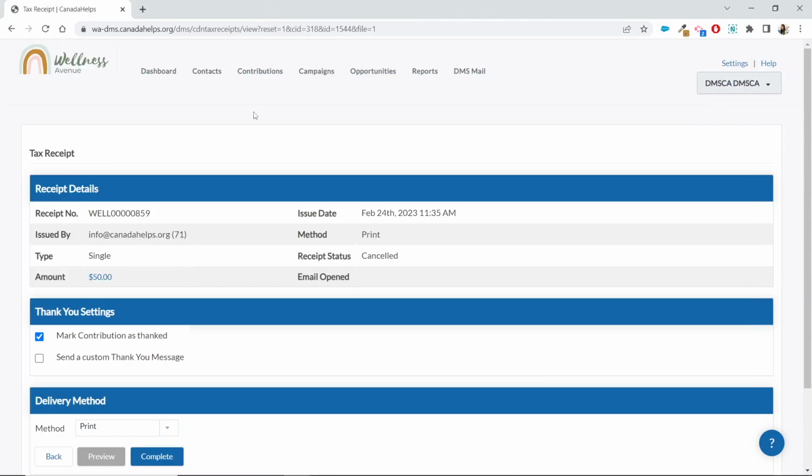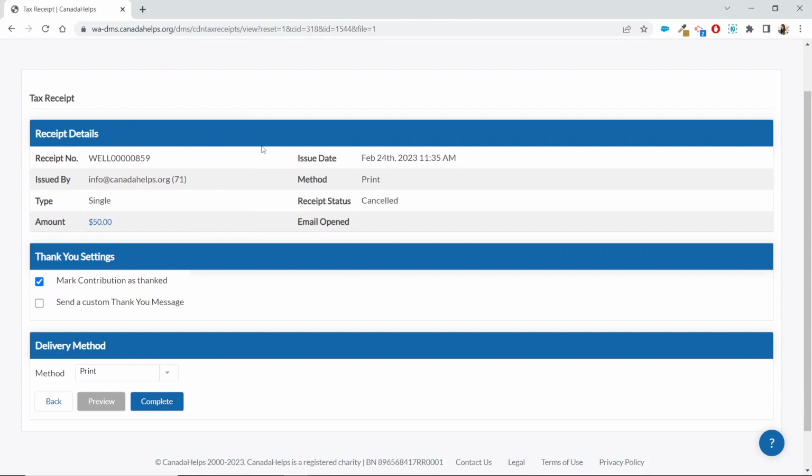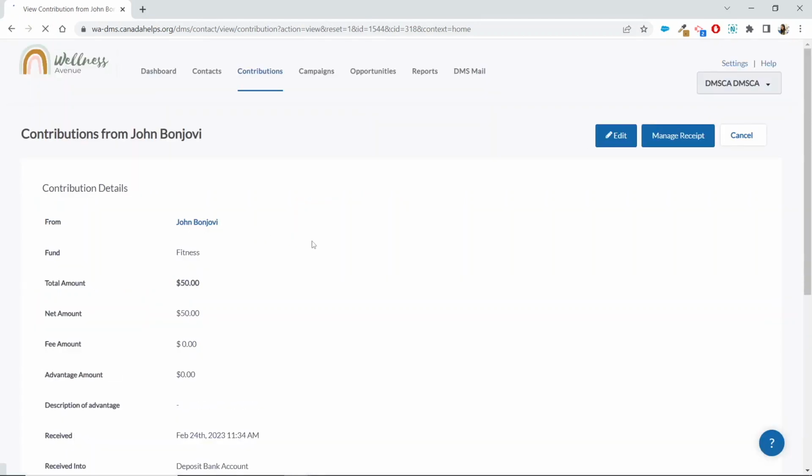Lastly, after voiding a tax receipt, you must make sure to manually change the corresponding contribution status to cancelled. To do this, from the same Manage Receipt landing page, simply click on the contribution amount for the contribution whose tax receipt we just voided. On the next screen, select Edit.